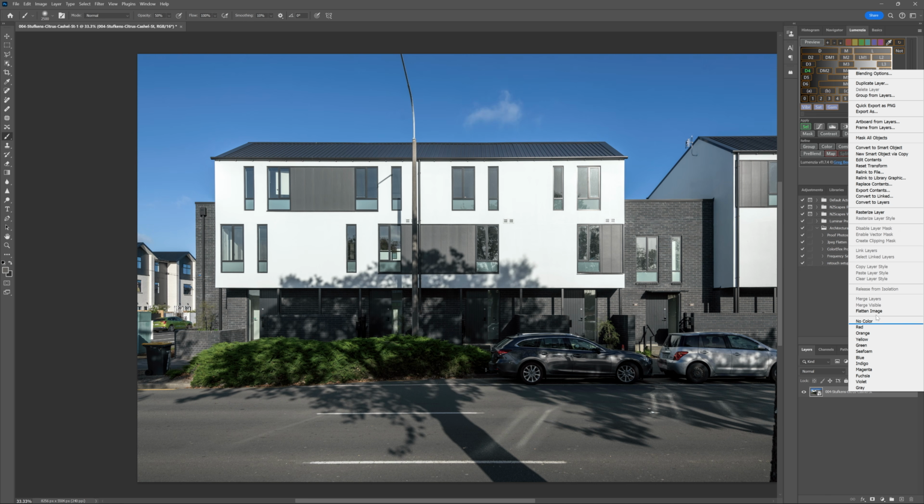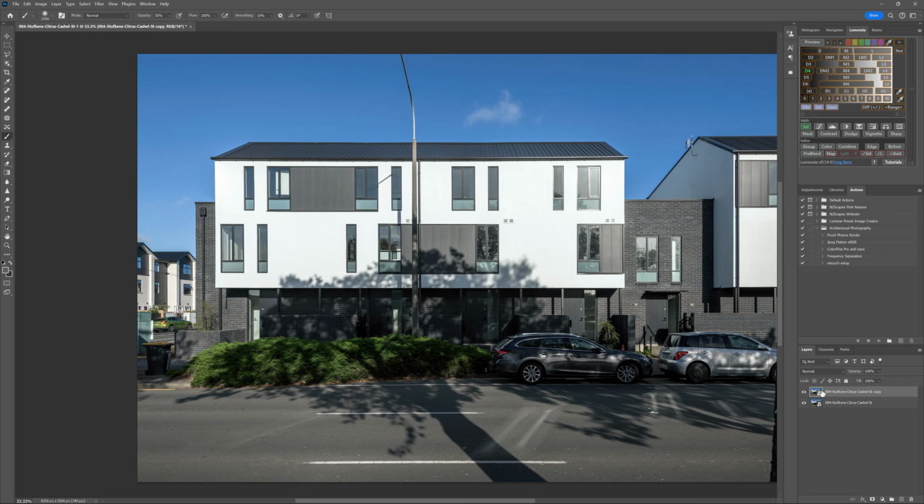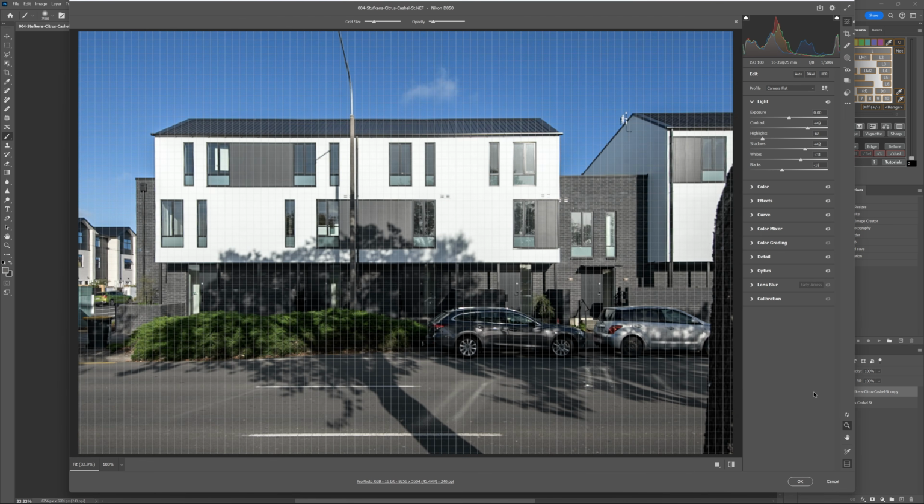I'm now going to come down and create a new smart object via copy. So now I have two identical layers, but they are not linked. So if I make changes to the raw on one, it's not going to affect the other, which is exactly what I want. And because I have that selection made from the luminosity mask, I can just apply that mask. So now if I double click on this, we can come in and we can just lift up those shadows.